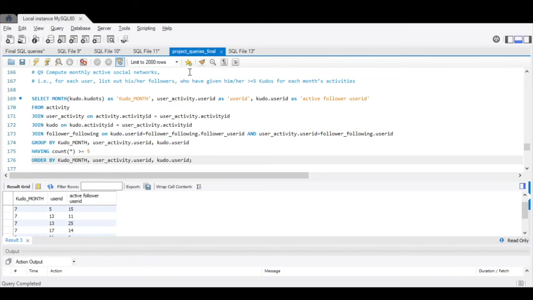For question 9, we'll be querying the monthly active social networks, which means to say, for each user, we'll be listing out their followers who have given them 5 or more kudos in each month for their activities. For the SQL query, we'll first need to perform a join between activity, user activity, follower following, and kudo. We will then convert the kudo timestamp to month using the month operator.